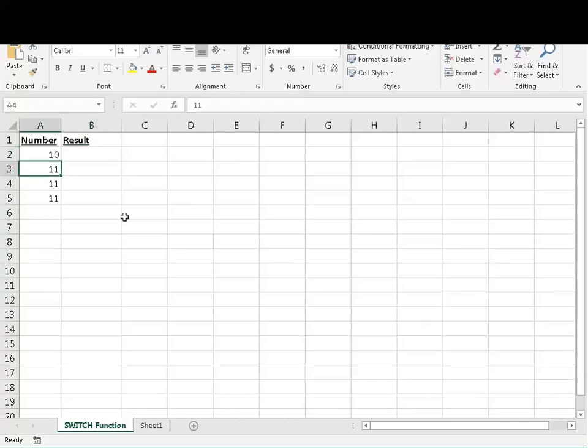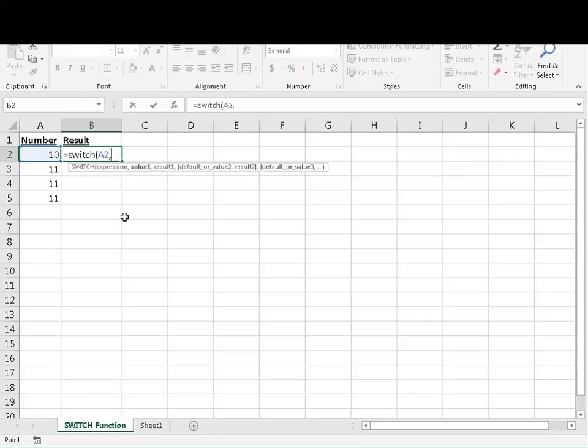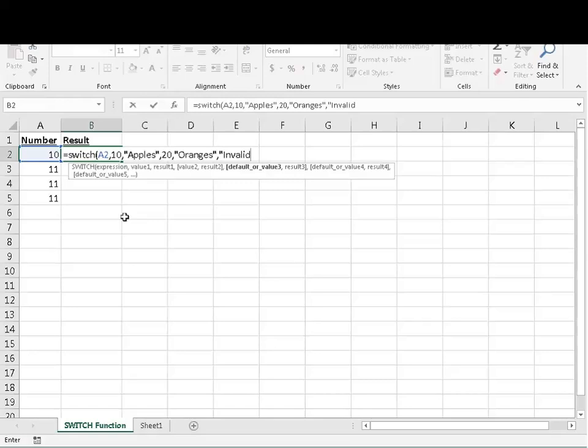And so what we're going to do is put in equals SWITCH. The expression is what I'm looking for, so that's basically my lookup value. Then I'll say, okay, 10 is my first item, and if it finds 10, put in the word apples. 20 is my next item. If it finds 20, put in the word oranges. Otherwise, if it doesn't find a match, put the word invalid.